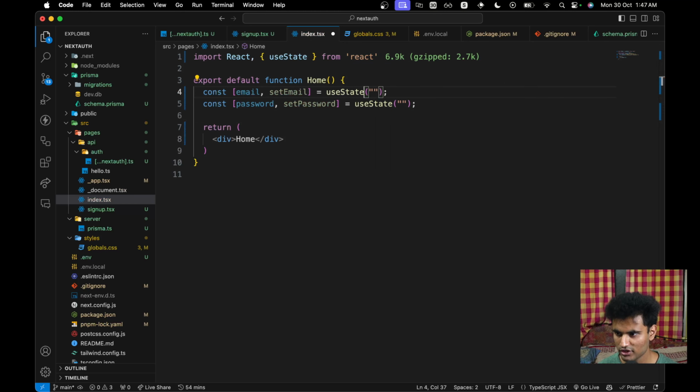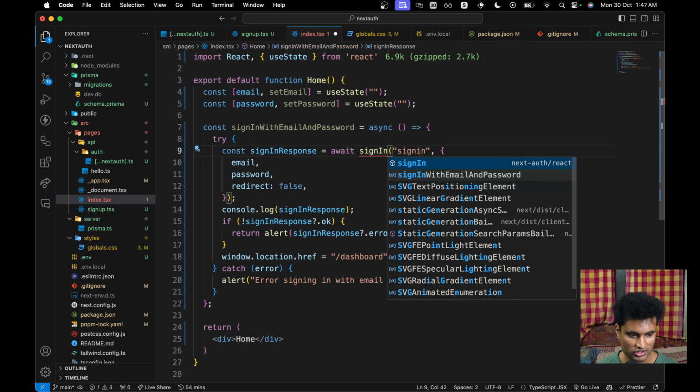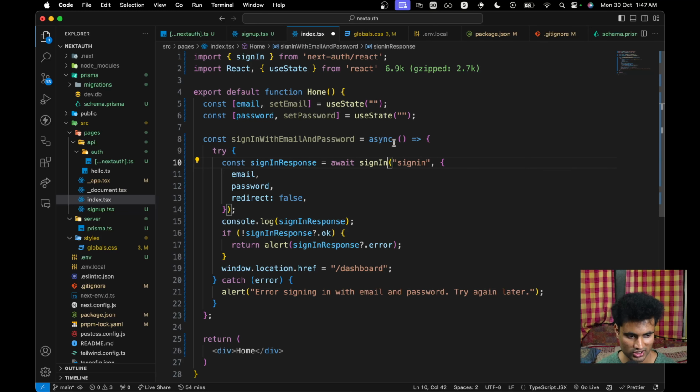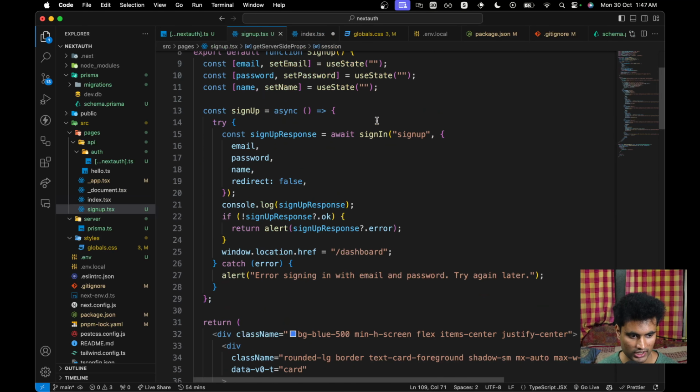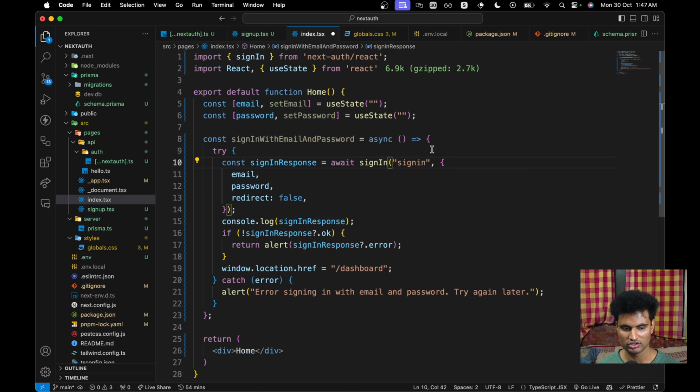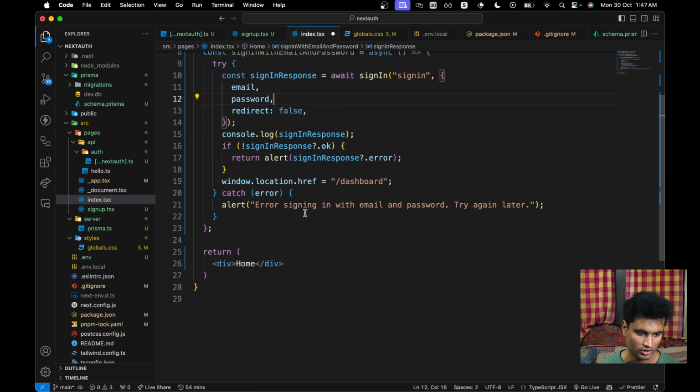Perfect. And then we are going to have a sign in with email and password. We are not going to have a separate function for Google because it hardly takes a few letters for that function, and we don't really need to have a separate function for it. So we are going to do the same stuff here. Instead, the ID is changed to sign in. In the signup.tsx file, we had the sign up ID, and here we are going to have the sign in. So this will route to the proper credentials provider, and here we are just going to pass the email and password and not the name.